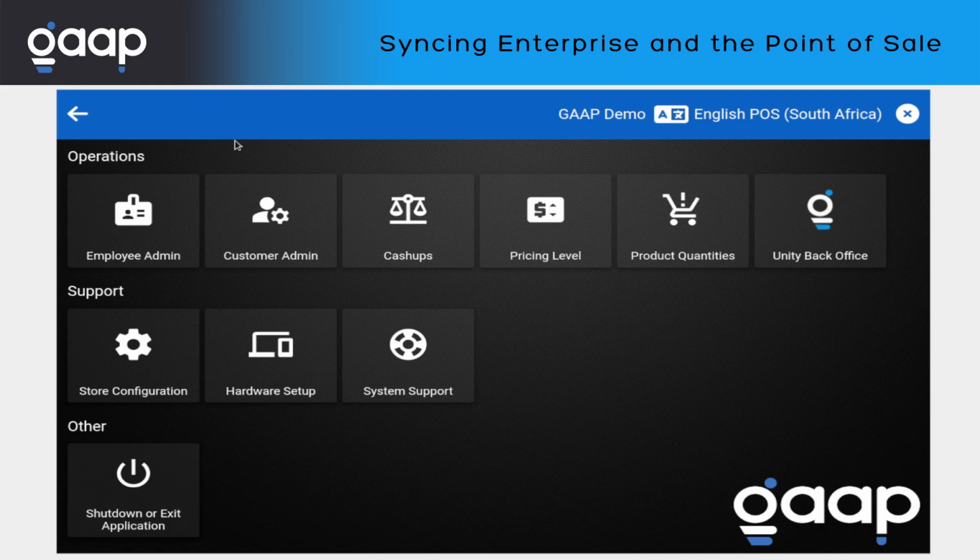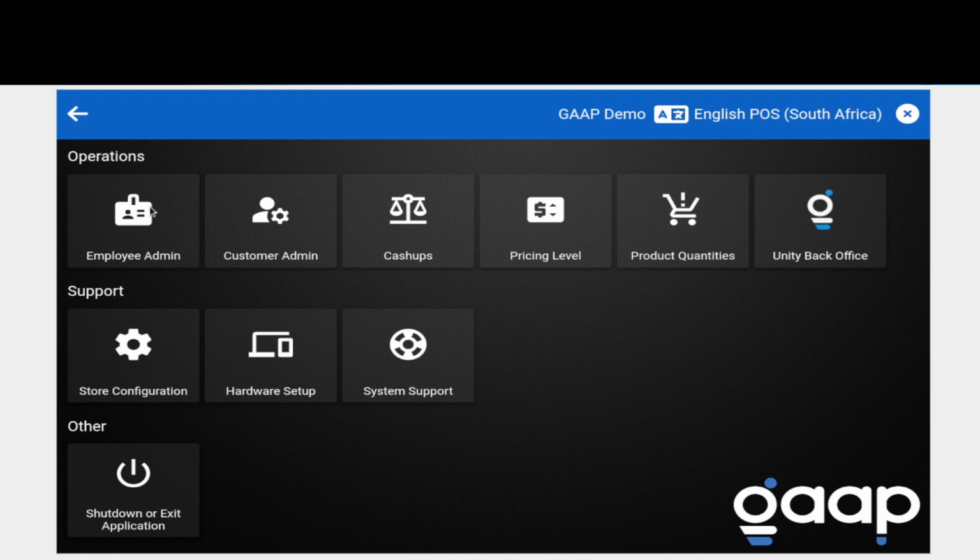Step 2. Once the Springboard menu opens, you'll see several operation options. Click on the System Support option to continue.